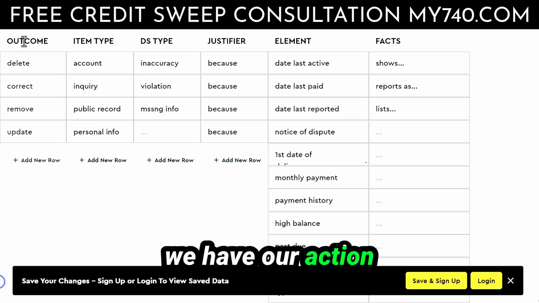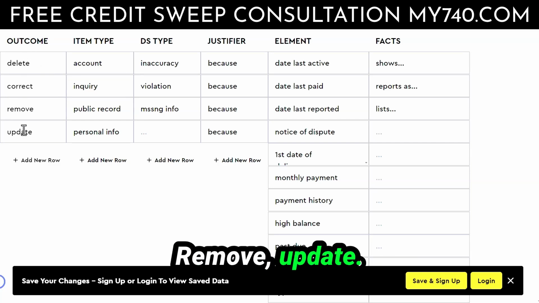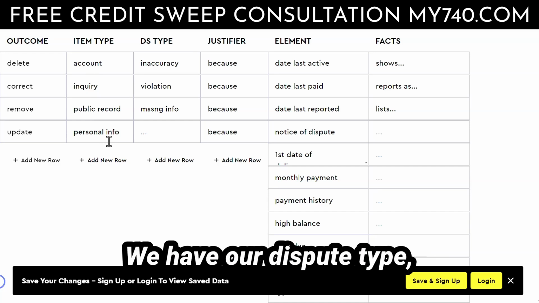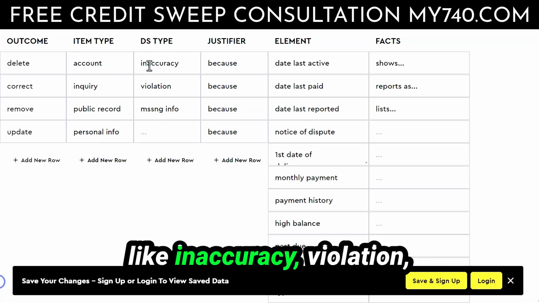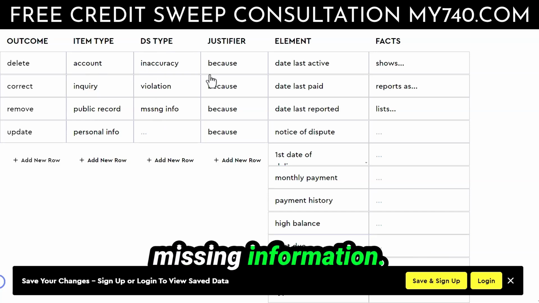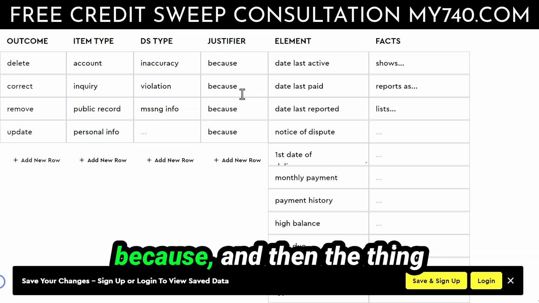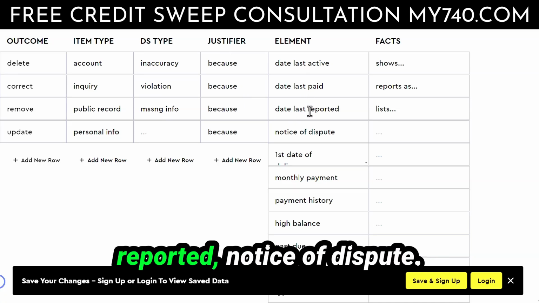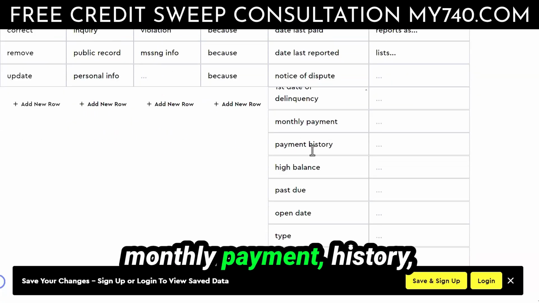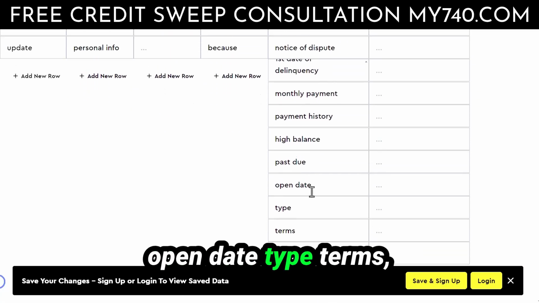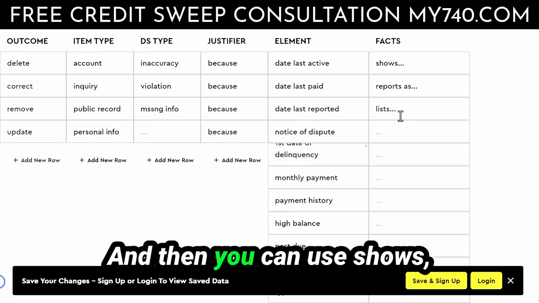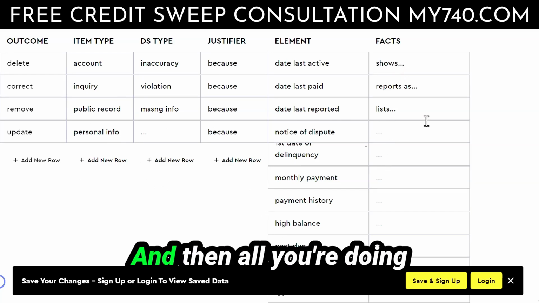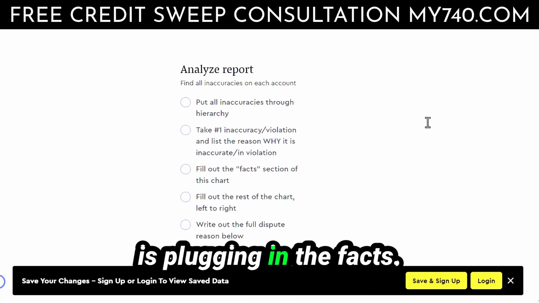We have our action like delete, correct, remove, update. We have our item type like account, inquiry, public record, personal information. We have our dispute type like inaccuracy, violation, missing information. We have our justifier, which is because. And then the thing we are disputing: date last active, date last paid, date last reported, notice of dispute, first stage delinquency, monthly payment history, high balance, past due, open date, type, terms, balance, etc. And then you can use shows, reports, lists, reflects, and then all you're doing is plugging in the facts.